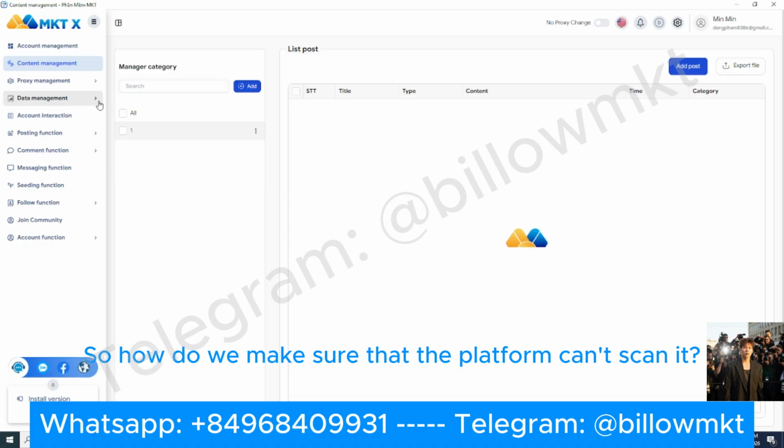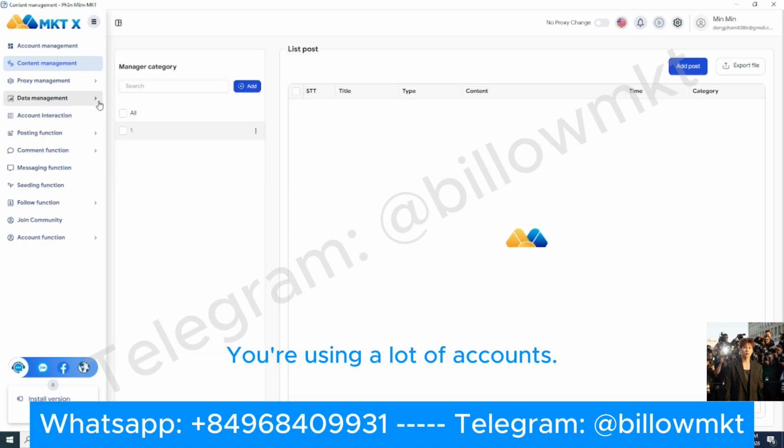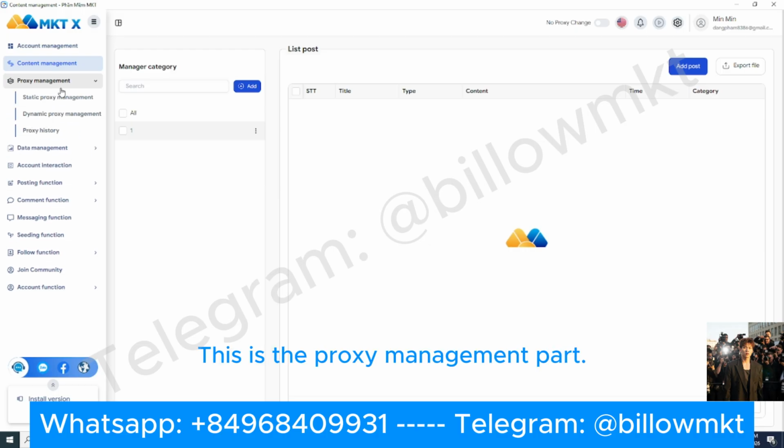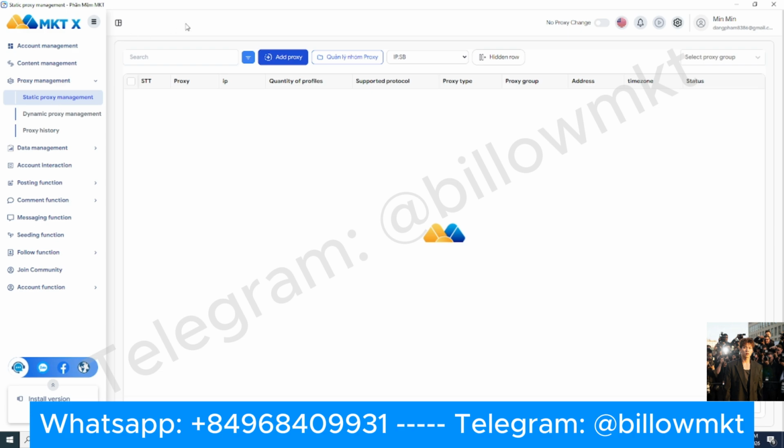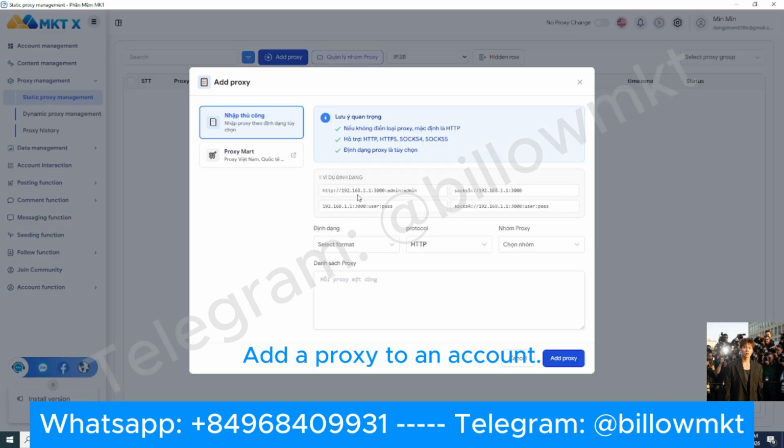So how do we make sure that the platform can't scan it? You're using a lot of accounts on a computer, this is related to proxy. Right? This is the proxy management part. This proxy will help everyone add a proxy to an account, so that the platform can't scan. For each X account, it is logging in on a different network IP address. It should be the foundation. It'll never be able to scan.